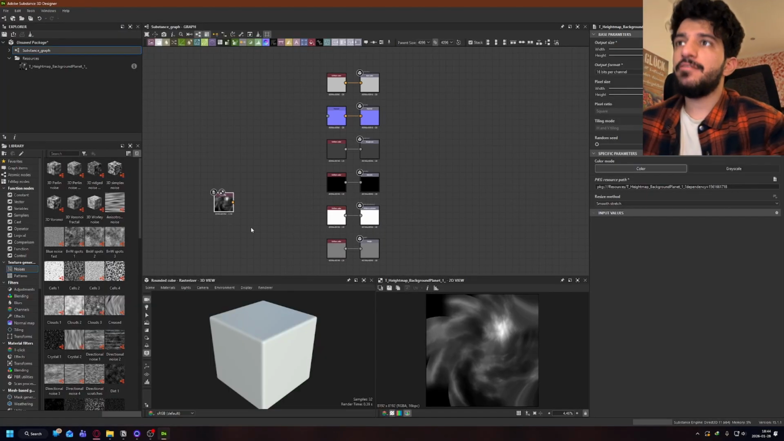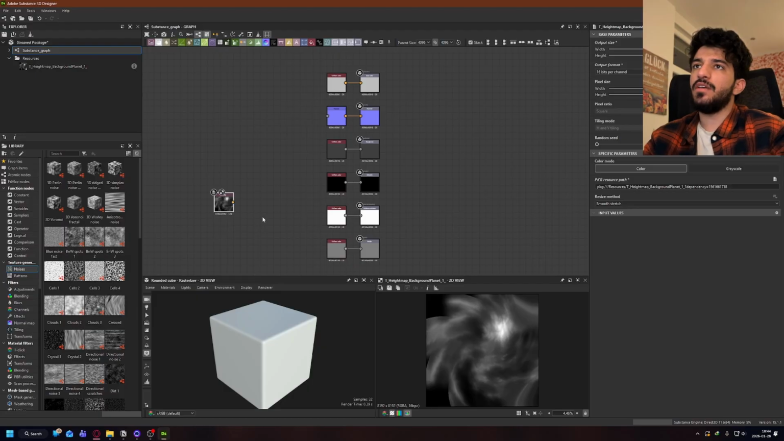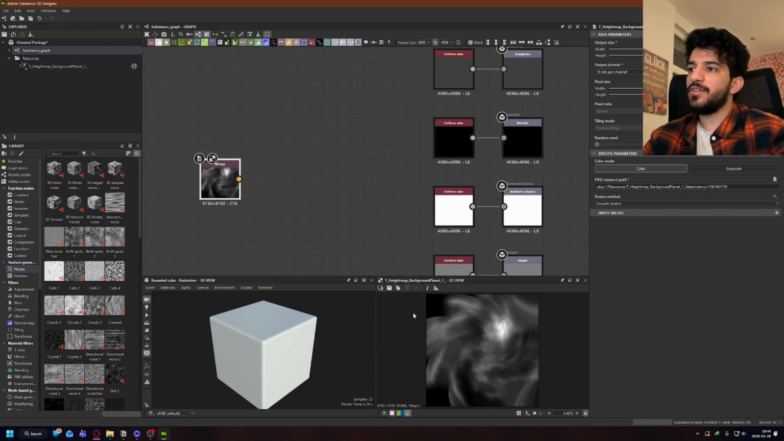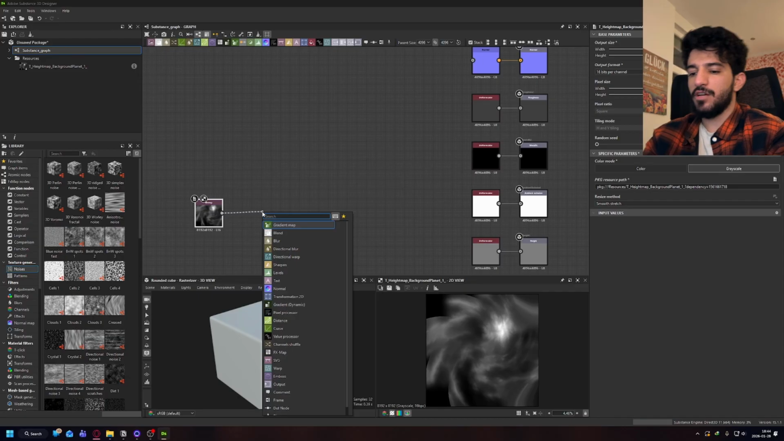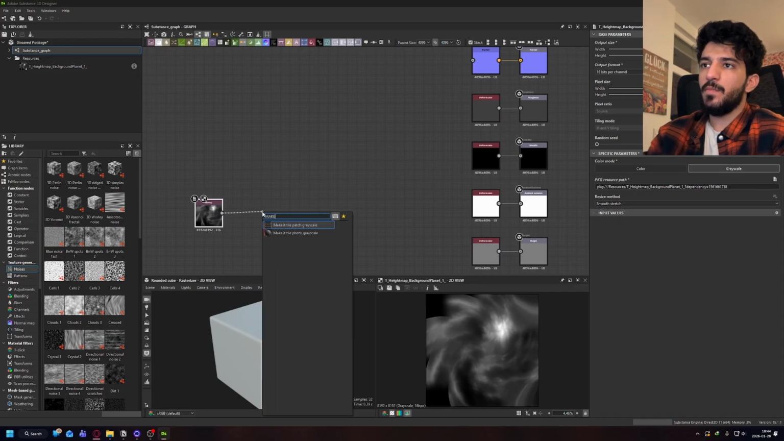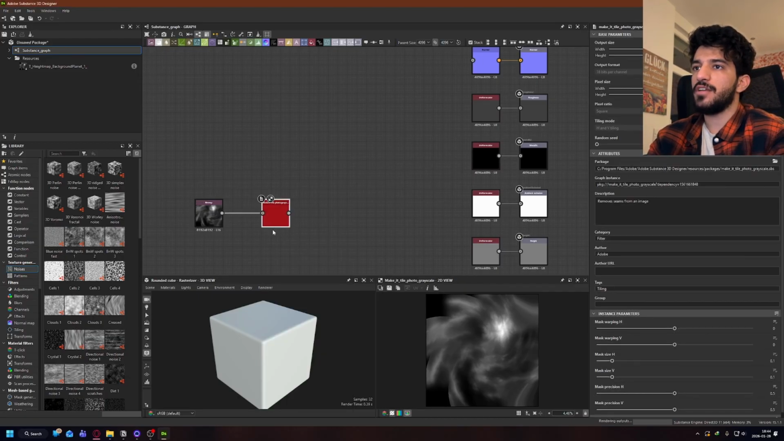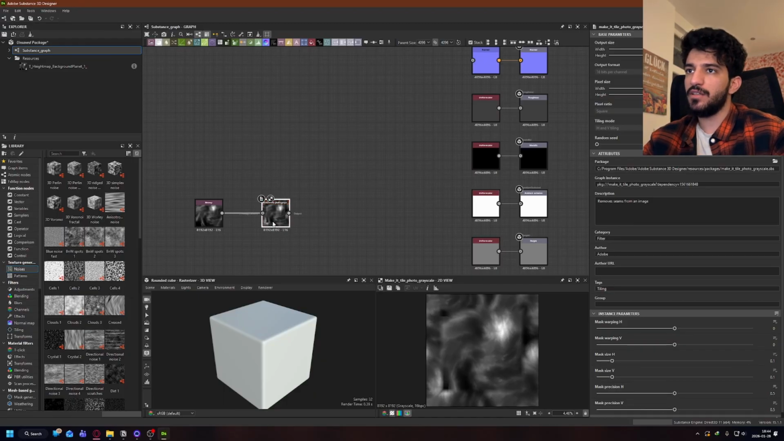So here we have a basically empty Substance graph, and all we did was bring our height map into it. First things first, the height map is black and white, so make sure it's not in color mode and it's in grayscale mode. Now what you need to do is to connect a Make It Tile Photo Grayscale node. That's how we're going to make it seamless.